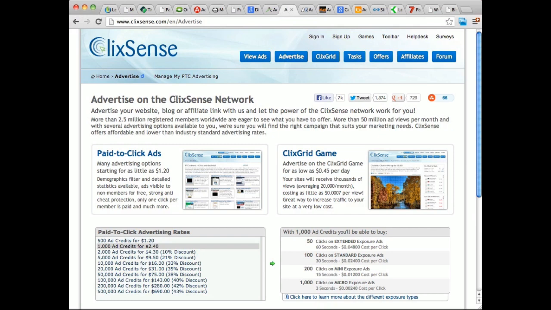Now, this next one, I hesitated showing it to you, but I am. It's called ClickSense. They're like a paid-to-click network, but they can deliver a lot of traffic, and sometimes that traffic can convert for you. I recommend you check them out, but be aware that it is a paid-to-click option, so because it is paid-to-click, people have an incentive to click on your link, so that's something to keep in mind. That being said, they can deliver quite a bit of traffic.